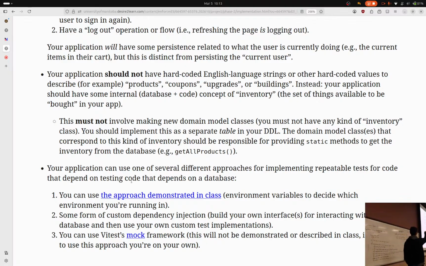I'm going to demonstrate a way to accomplish this using something called environment variables today in class, but you're also welcome to use strategies that you've seen in Comp 2450, like building up your own interfaces for representing operations on your database and then putting those in between your actual domain model classes and the real implementation of an actual database. I also really welcome you to do this option 3 here, and this is using vitest's mock framework.